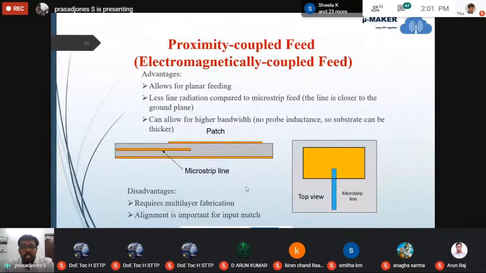So the major disadvantage is that it requires multi-layer fabrication, and alignment is also a problem. But the advantage is that it has a much higher bandwidth. That is one of the most important advantages with respect to the proximity coupled feed, right? So if your application requires a larger bandwidth, then you have to go with the proximity coupled feed.